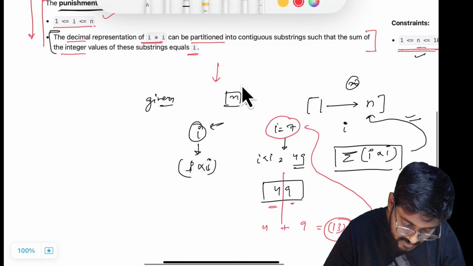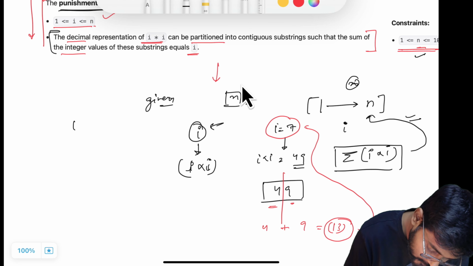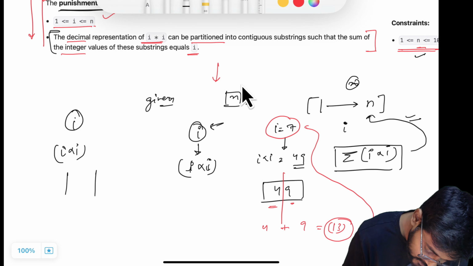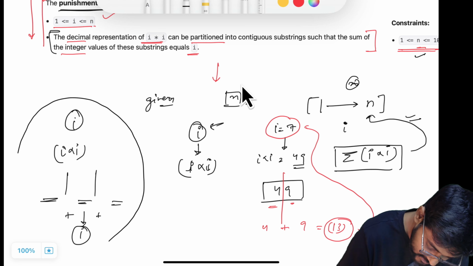So what is this condition saying? For every i, just find the value of i into i and then make some slices, and then the sum of these values should also be i. So this is my second step.